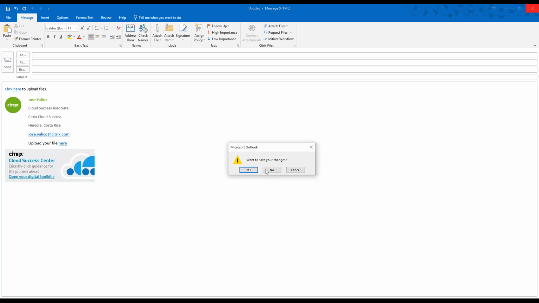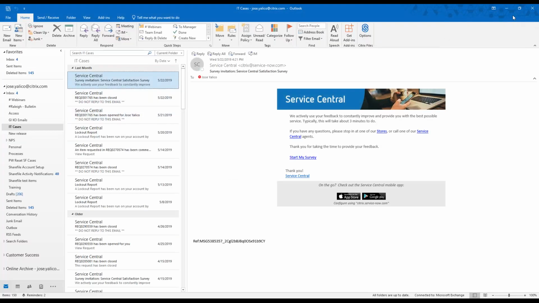All right, thank you. We have another question here that says, can you please explain how to use the workflow? All right, excellent. Thank you.